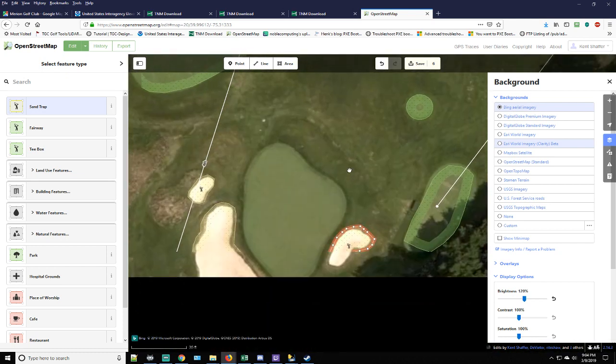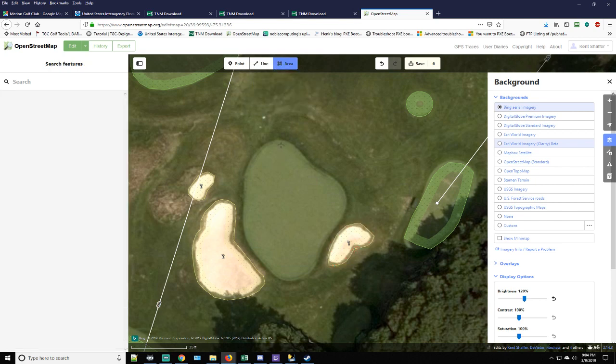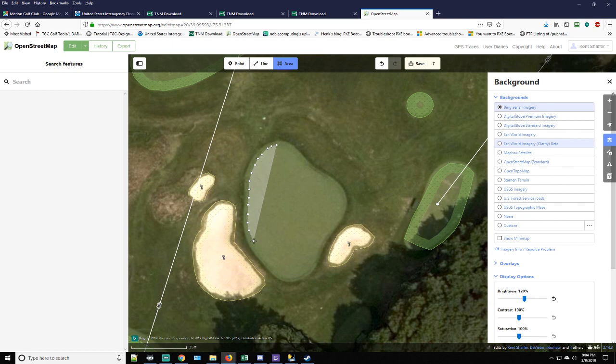All right, so we've done our bunkers, tee box. Now we just need to do the green. Again, area. And again, we want to stay on the inside. We don't want to be right on the edge because there's fringe there, right? And it's really not part of the green. Just like in TGC, you always have a fringe, so you want to keep it away from that fringe. Otherwise, you're going to end up with that red and yellow crap.